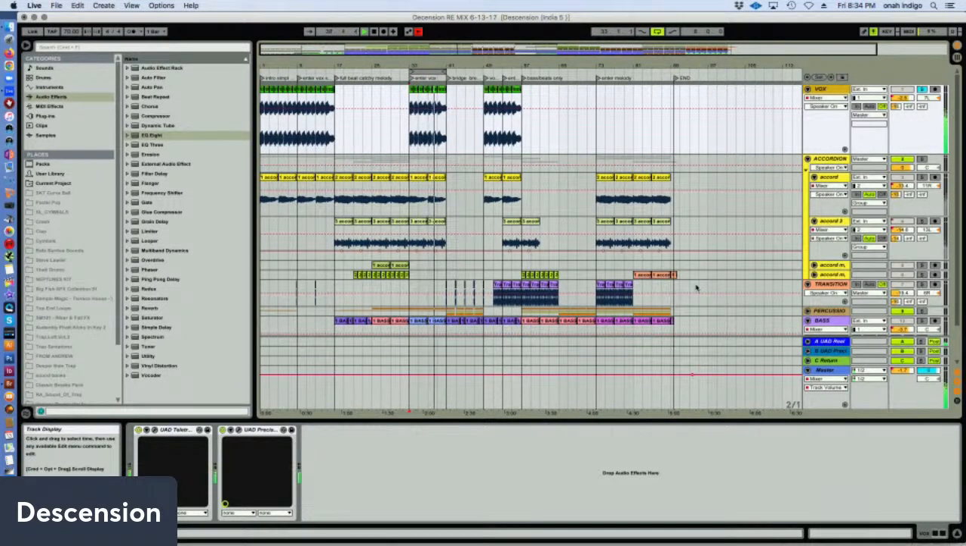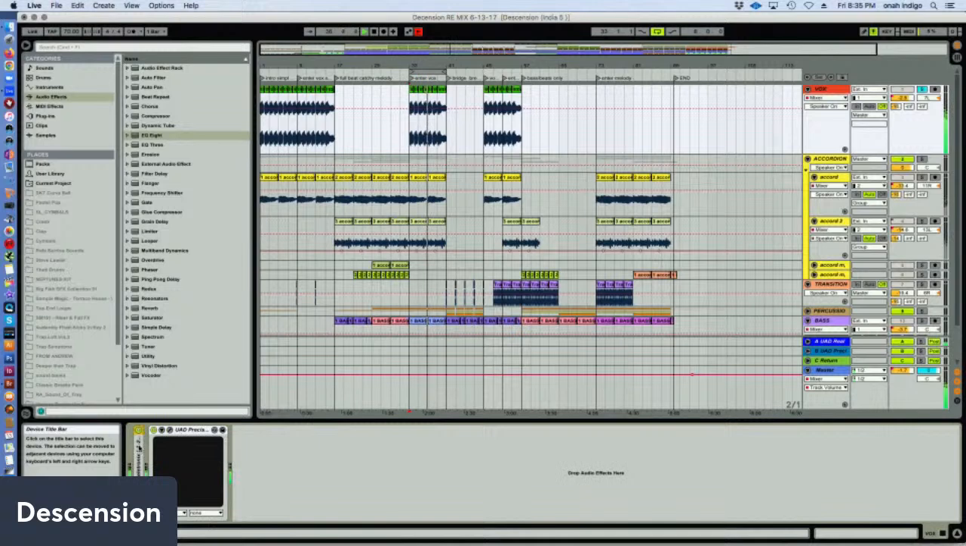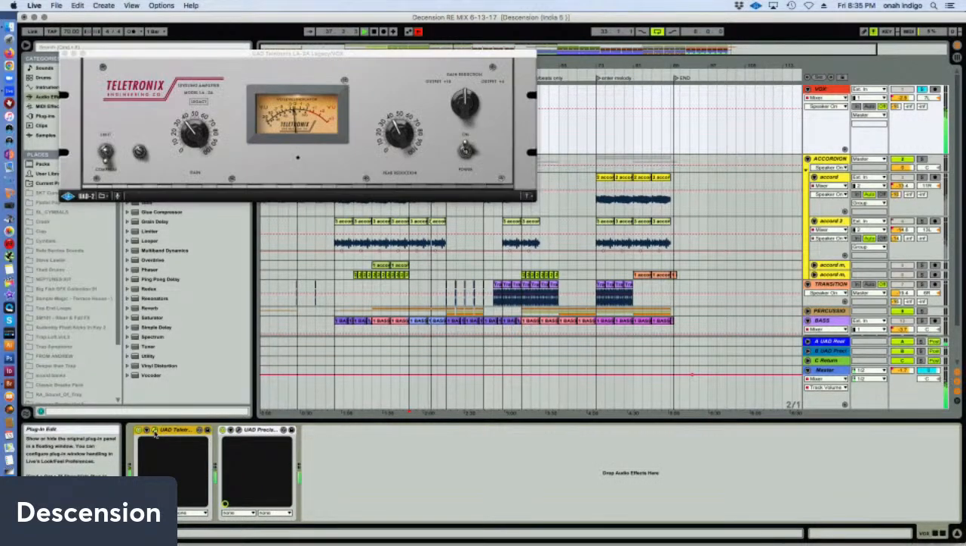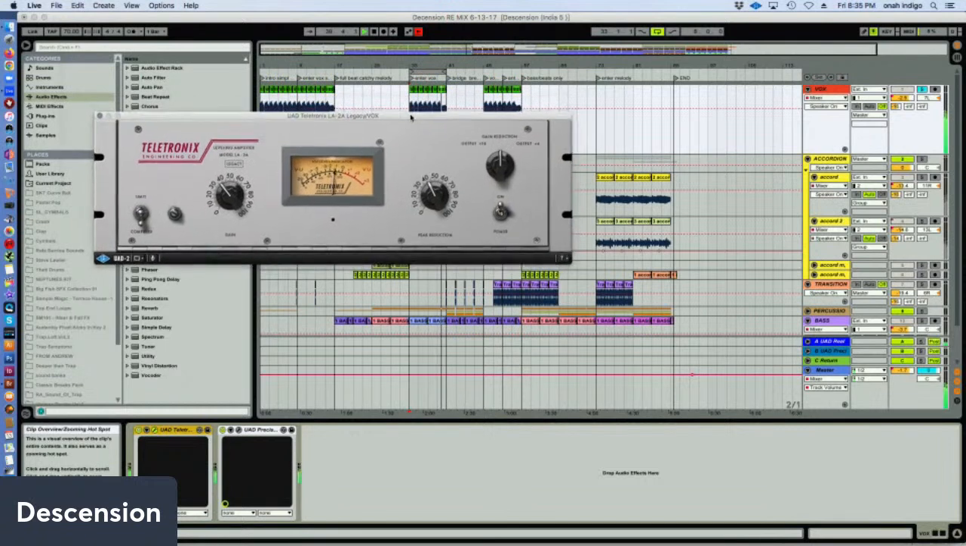I'm using the Apollo Twin Duo, and it's a UAD device, and now they've been able to mimic a lot of the old school amazing equipment digitally, and it doesn't sound much different. So this is some of the stuff that comes when you buy an Apollo Twin Duo. You get this compressor. Let's open this, which I put on the vocal. See that? Teletronix compressor. And it's mimicking a really old school compressor.